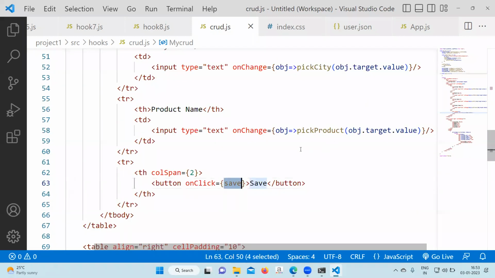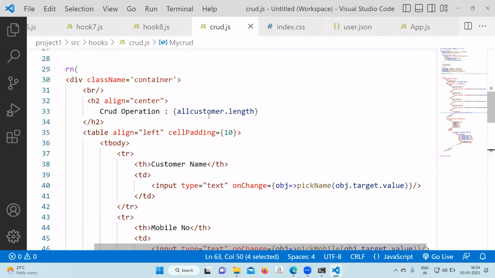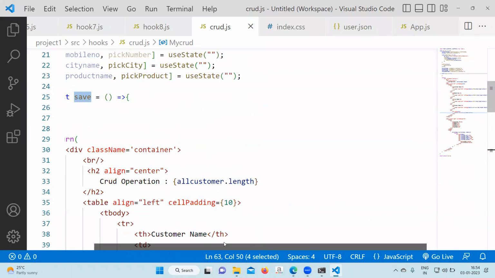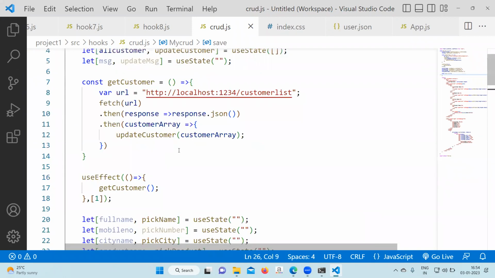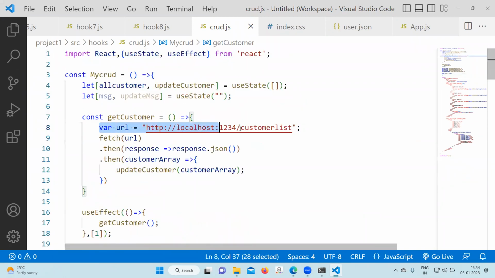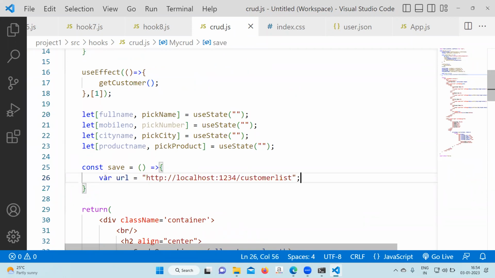Save function is written. We'll go to the save function. In the save function, you need to take the URL where you want to post the data. So this URL remains the same. Copy the URL and keep it here.